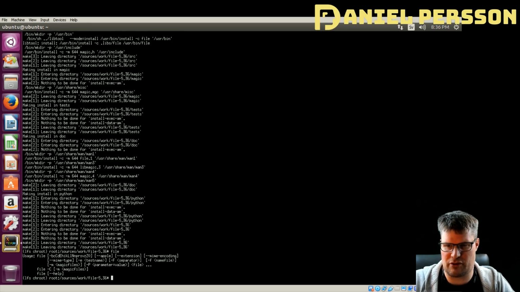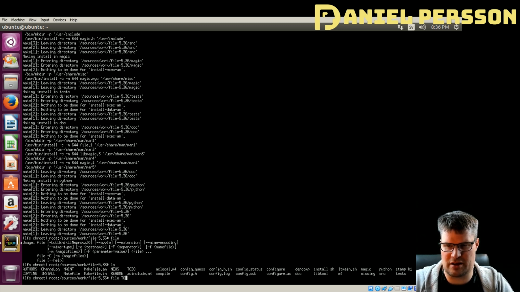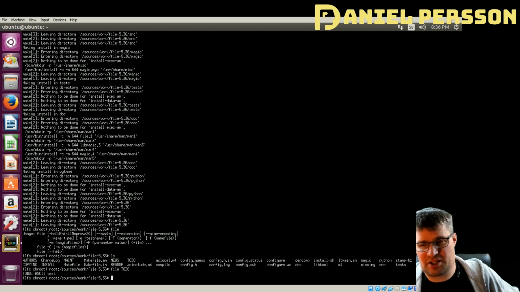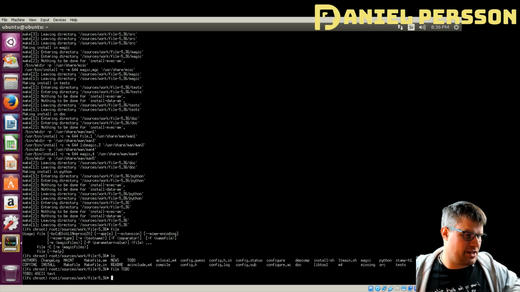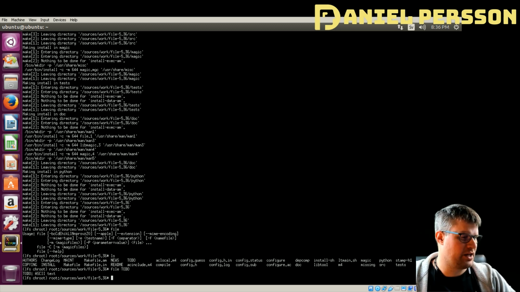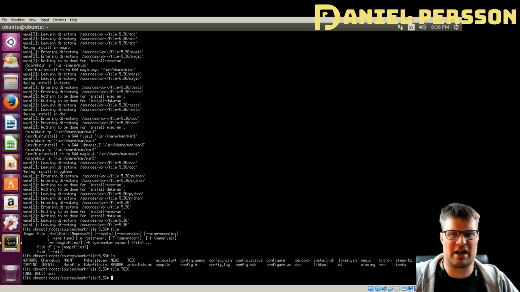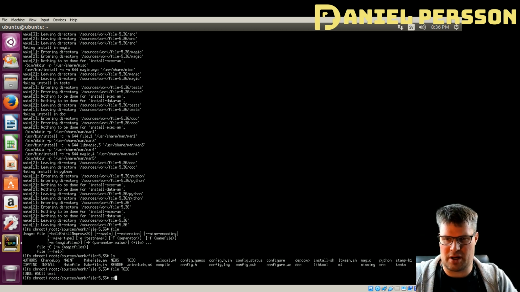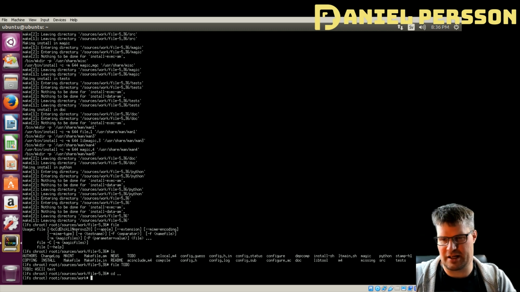So if we do file here, we have that command. Let's do file on todo. What does it say? It's ASCII text. So that's how file works. It's a pretty nifty tool to use to look at different files. You can see if it's an image file, if it's a PDF file, if it's a text file, and so on. Next up, we are going to build readline.